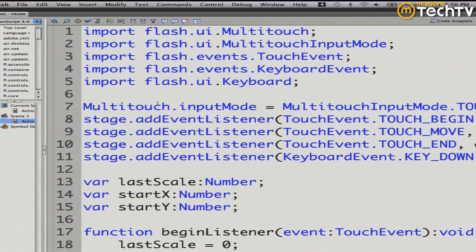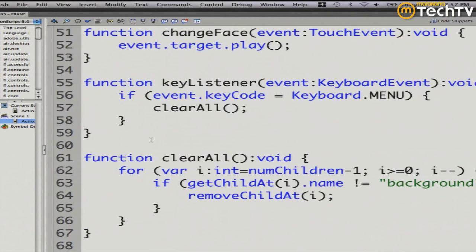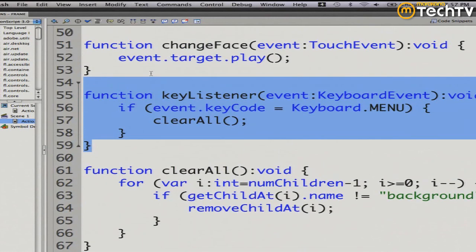So if you click the menu button on the application, be careful not to click back because that'll exit the application. If you click the menu button, it will clear out all of the little snakes which you've drawn so far. And you're going to want to do that because if you get too many sprites on the screen at once, it does kill your performance. So this is also an effective way to test how performant your device is. And then the key listener clears out all the stuff.